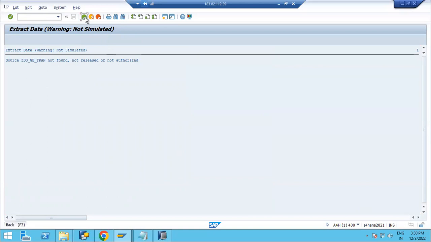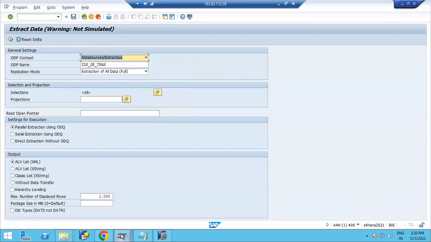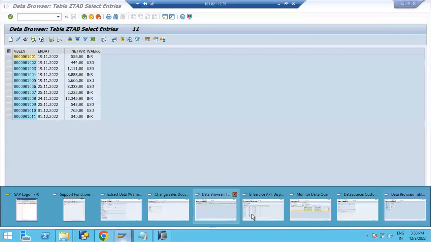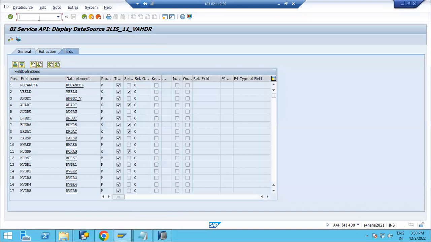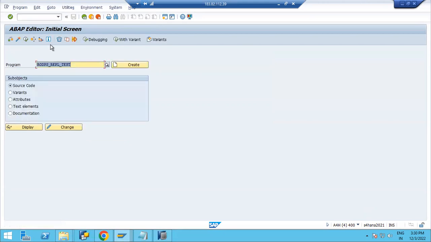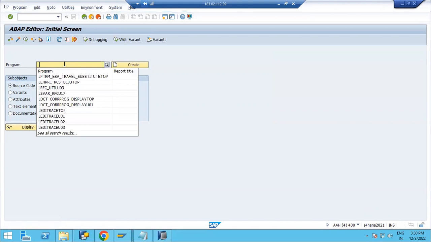Why? Because the data source is not ODP enabled, right? So you have to make it ODP enabled. How can you do it? Go to SC38. There is a program to make it ODP enabled.